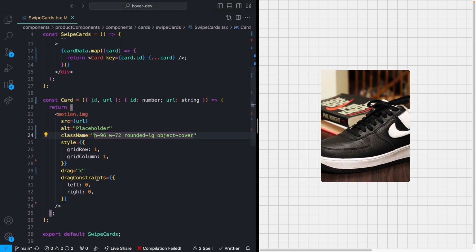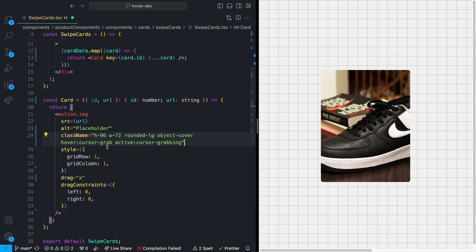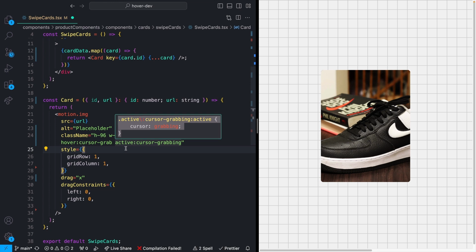Now, before we dial in the rest of these animations, one extra little CSS thing that I want to do here is add some different cursors whenever you're hovering or grabbing this, just to make it a little bit more obvious. So I'm saying hover. Whenever I'm hovering over this element, I want to change cursor to grab. And whenever it's active, or whenever my mouse is down, I want to change cursor to grabbing.